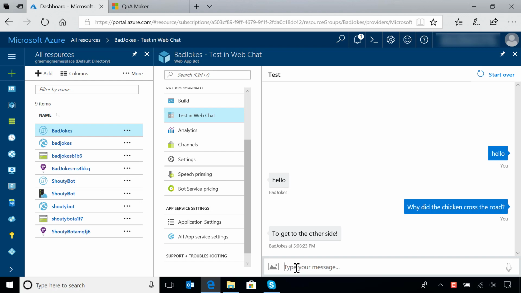So we've created a bot. This time we've connected it to the Q&A service. So we're able to add some back-end intelligence to the bot, and we're able to get some sensible responses. When we ask questions, we get the appropriate answers back from the bot.